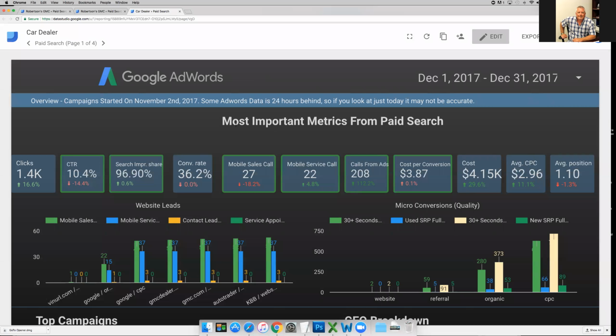And then compared to the numbers, now we can compare December to November. Our clicks were up 16%. The click-through ratio was 10, which is actually down 14%, but 10% is still a good click-through ratio. Like I said, I strive for over 5. Search impression share is pretty much the same. It's still 96, 97%. That's something I always keep above the 90s, like I said before.